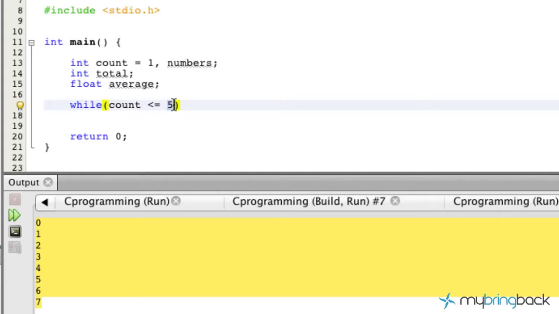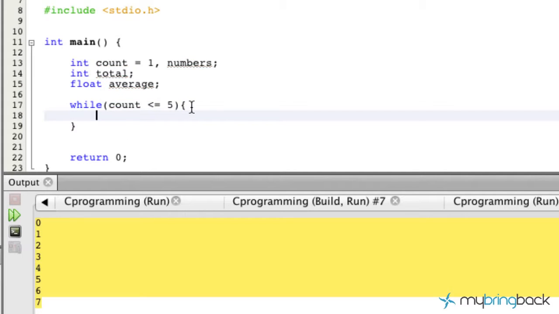Once it hits 5, it's not going to accept any other numbers from our user at this point. So now we're going to put in some curly braces because we're going to have a few different statements here. The first being, we're going to prompt the user saying something like enter number. And in this case we're going to put a number sign and %i, with a colon just so they know where it's going.